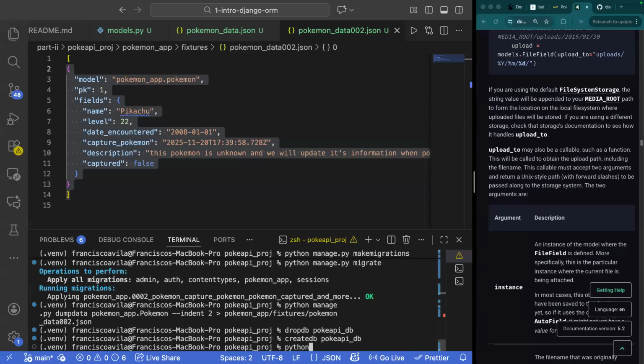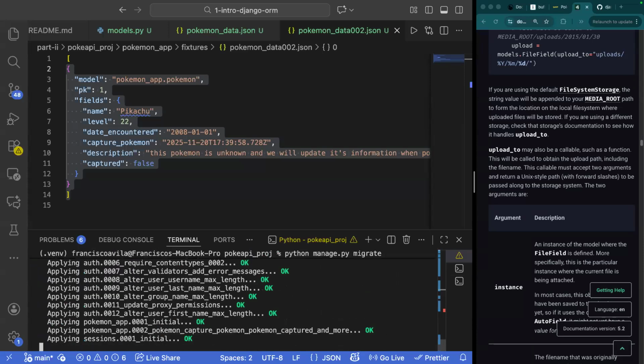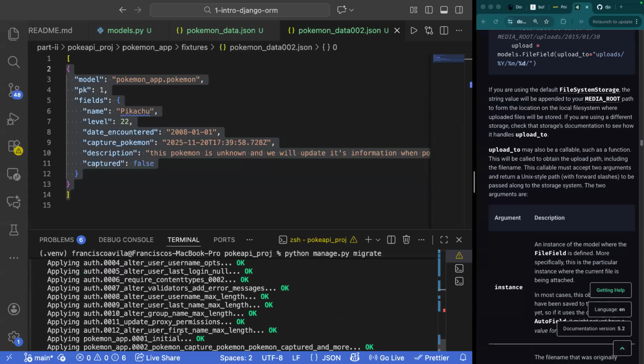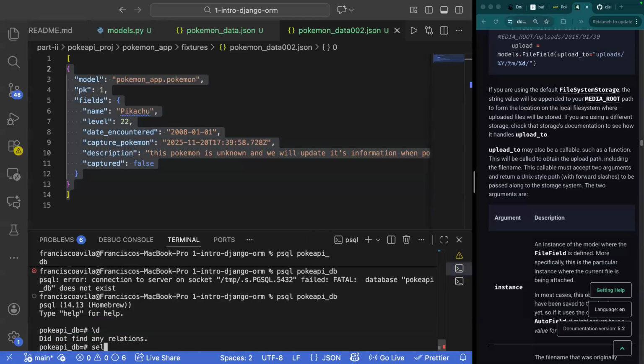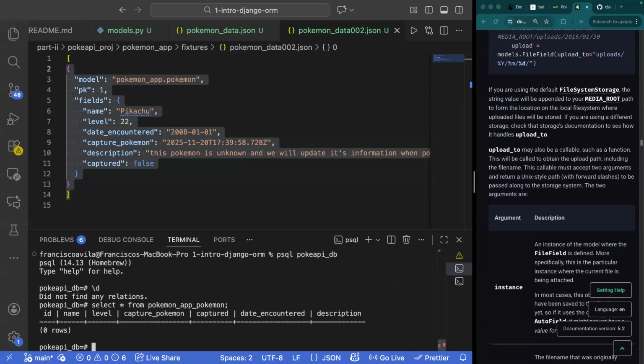So I can migrate. All right, everything has been migrated, including Pokemon app 001 and 002. I can run select all from Pokemon app, but there's no entries. Pikachu doesn't exist.